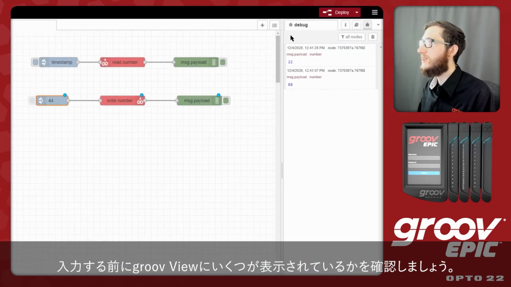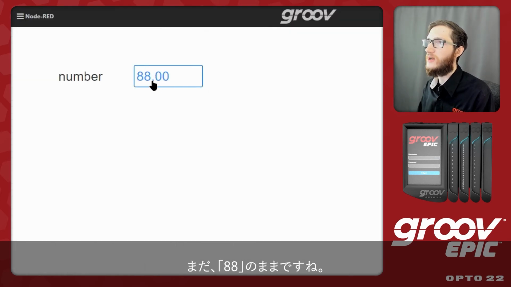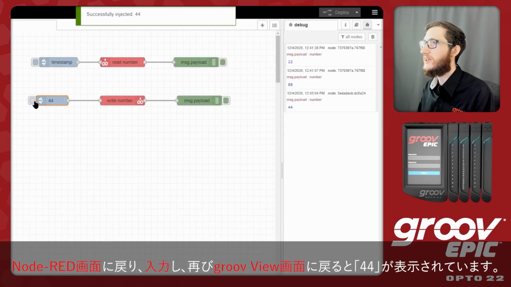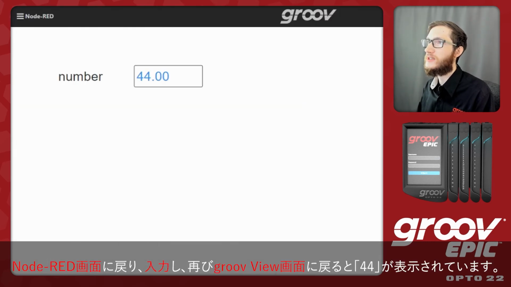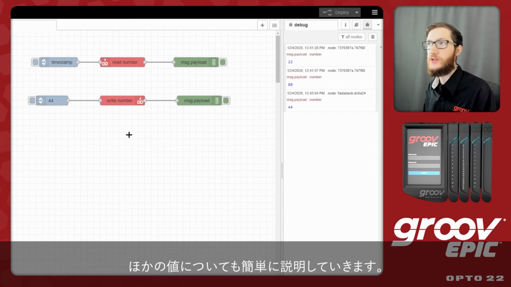So now when I click done and deploy, let's just confirm in Groov View, yes, our number is still 88. So I'll go back to Node-RED, inject that value of 44, and when I go back to Groov View, there we go. We can see that the number has been updated right away. So now we've got the basic reading and writing taken care of. Let's really quickly take a look at some other values.